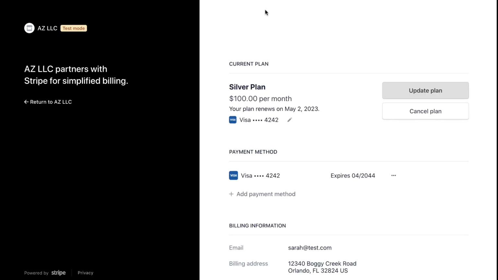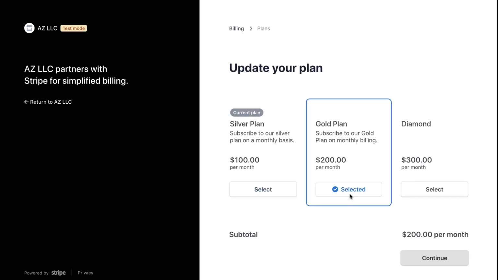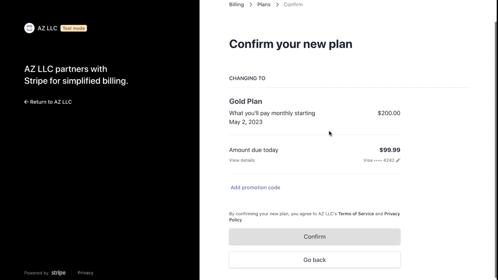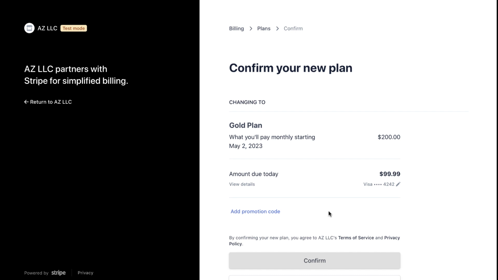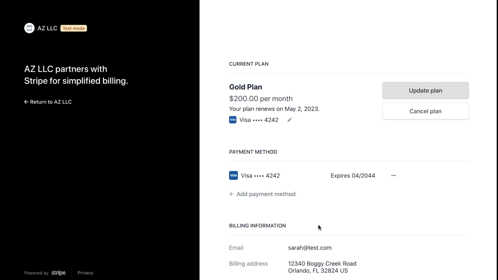Now we're on Stripe's customer portal, and Sarah can just click on update plan, and she can easily upgrade to the gold plan in one click, or I guess three clicks to confirm. So she's upgrading to the gold plan, and as soon as she clicks confirm, she's on the gold plan. Super easy when a customer first signs up for a subscription and then upgrades to another plan. Now she's on the gold plan, and you can see her payment method is saved on file.